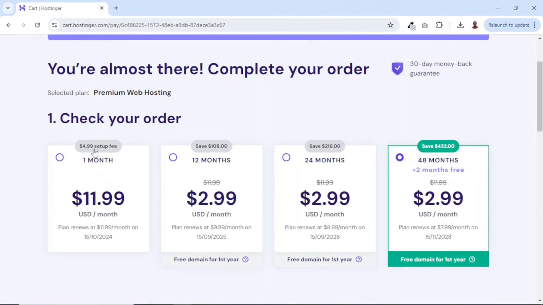From here, you'll be able to choose the number of months you want. As you can see, for 1 month, you will be paying $11.99. The rest of the payment plans are cheaper per month. Now, if you take 12 months, you will pay $9.09 per month when you renew your plan. With 24 months, you'll be paying $8.99 per month during renewal. And with 48 months, you'll be paying $7.99.